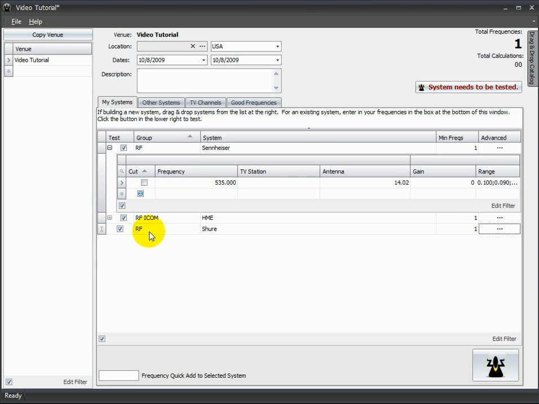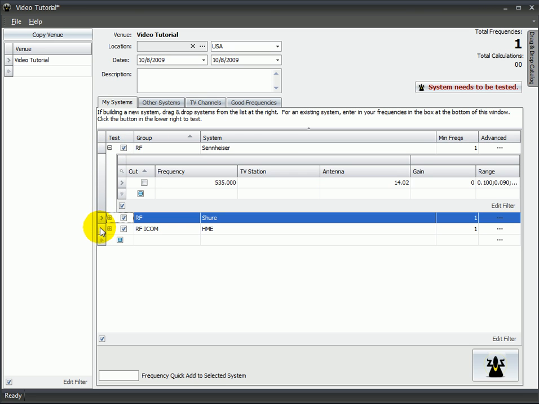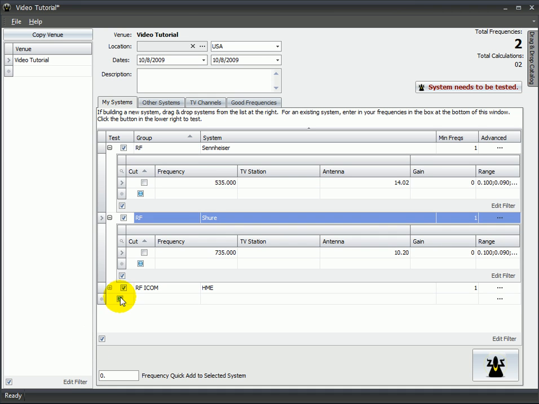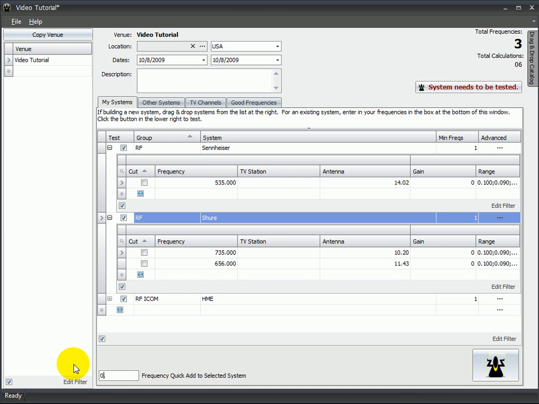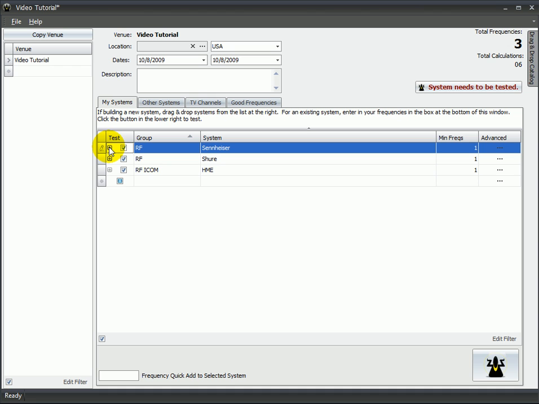So now I could select a certain system and add frequencies to that system. So let's say this is that frequency. We'll drop it in there for me. So I can build my wireless system just by typing frequencies in. And as you'll see, I've got my antenna length in here as I go through this and other information. But I'm just basically building a list of frequencies. I have 3 frequencies in my system right now, 6 calculations, no big deal.